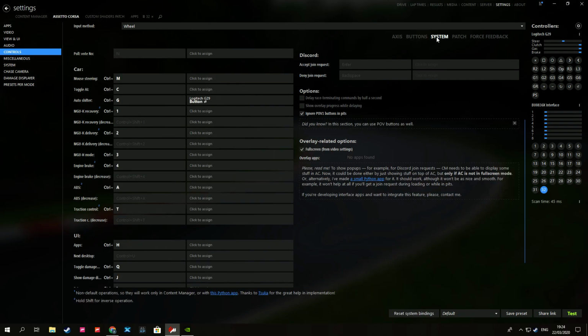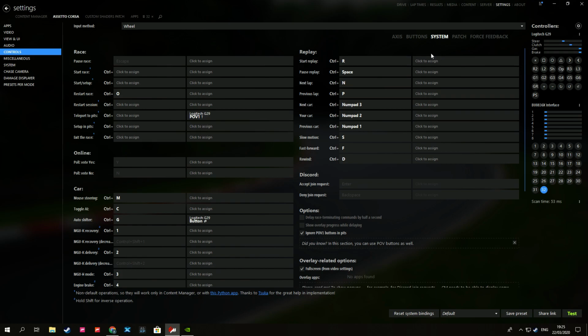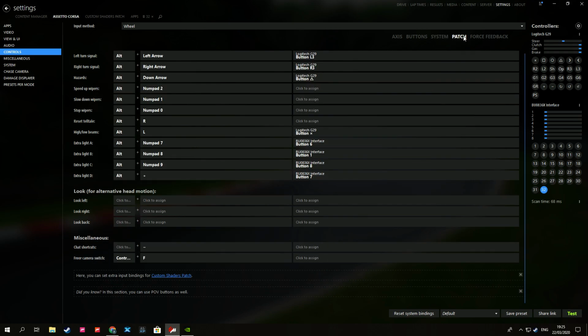For system and auto shifter, you don't have much to do here. It's not too important. This tab is important: Patch. You see that? That's what's important. For the left turn signal, you click here and assign the button that you want to turn the left turn signal on. The same goes for the right turn signal. For the hazard lights, same thing. Just assign a button that you want to turn the hazard lights on.